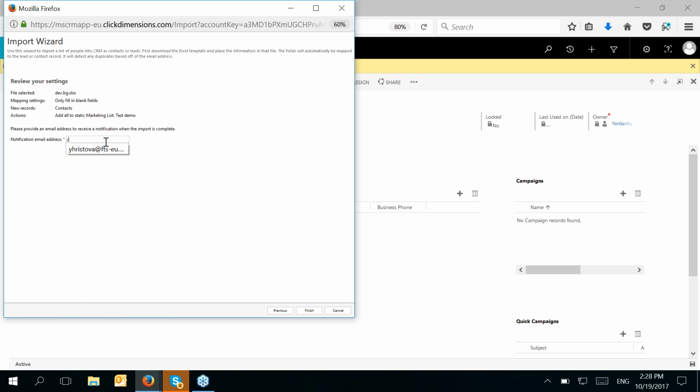Here I'm entering my email address. So after the import is completed, I will receive a notification to my email address, how many were success and how many failed, for example. I will not hit finish just for now, but you'll see. But you have to finish the process by hitting this button.